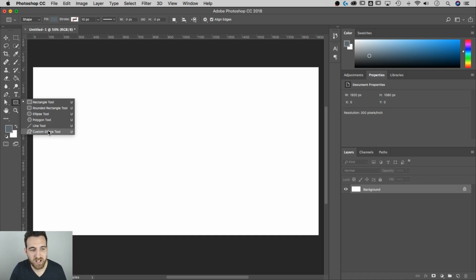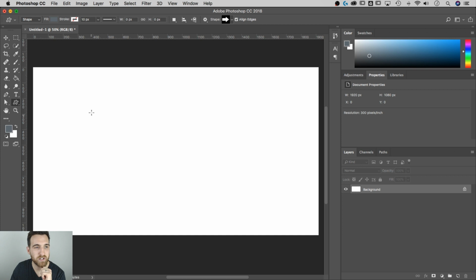But if I come down here to the custom shape tool, I always thought this little blobby looking thing meant that I was going to create something like a custom shape out of lines, kind of like with the pen tool, and curves and such. That's not really what it is. I get the same properties. I can choose shape, path, or pixels. I can adjust the fill or the stroke and then a few other options.